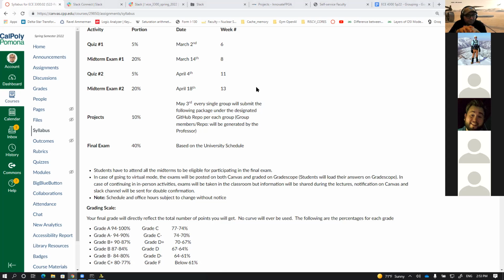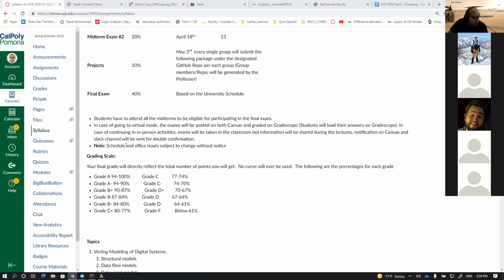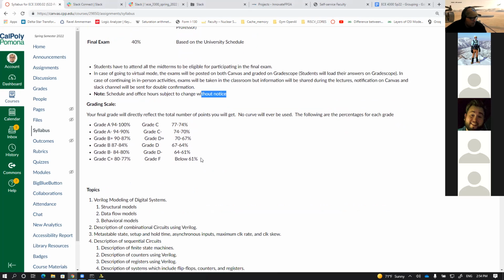Also, if we're turning back to normal life by February 12th, exams will be in school during the course time, like 2:30 to 5:15. So you can take the exam, do your work and be done. Of course, as I said, schedule and office hours are subject to change without notice, because who knows what will happen with the pandemic.